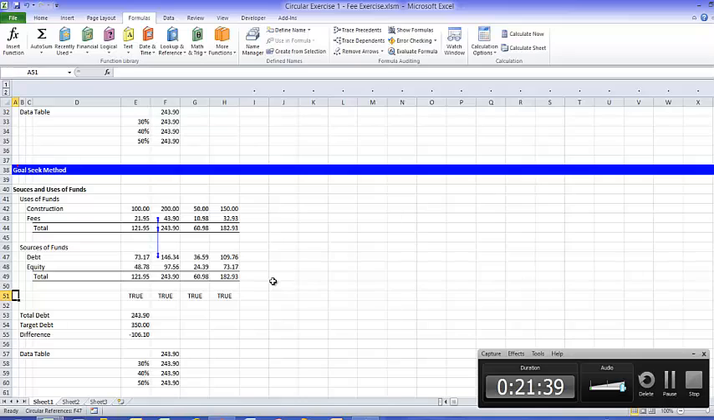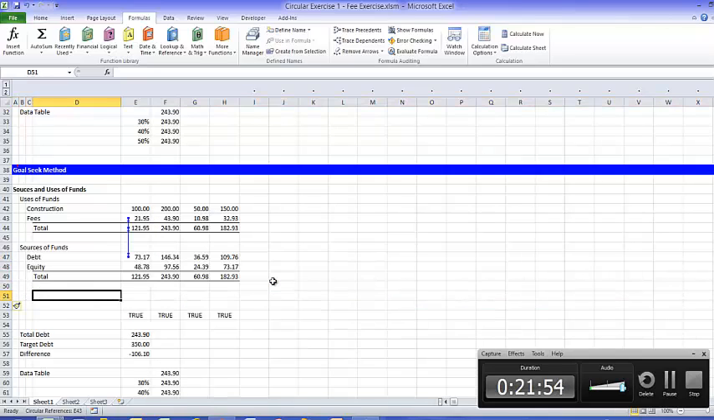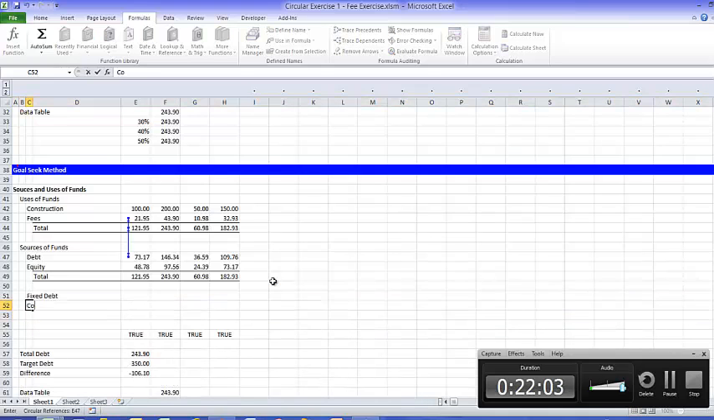Okay, and for the goal seek method, we can do this a few different ways. We need to have a target. So we'll do the kind of classic thing. Let's put fixed debt, computed debt, and difference. And for the fixed debt, let's just say 70 in all the periods.